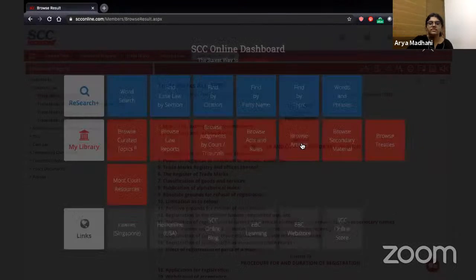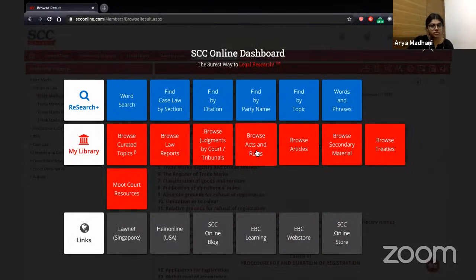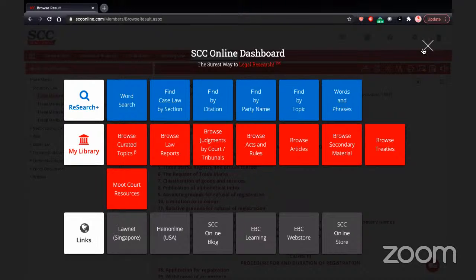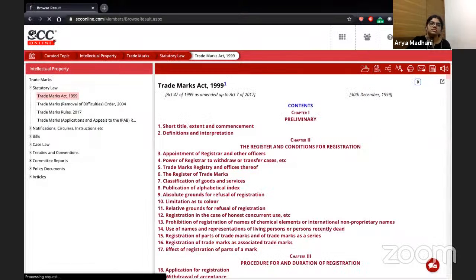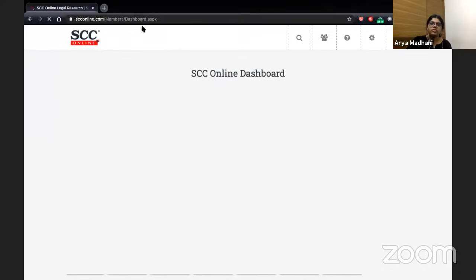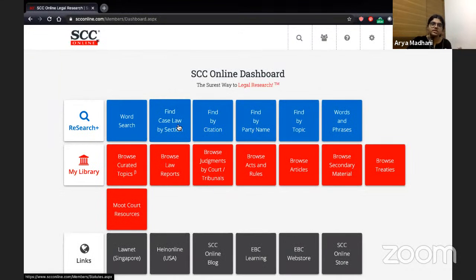Yeah, and then you have the same thing available in browse acts and rules also. So there are 3 ways you can access your bare acts that I just showed you. Your find by case law section when you want a particular section from your bare act, your browse curated topics, and your browse acts and rules.